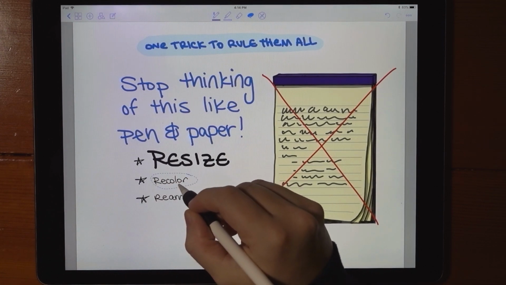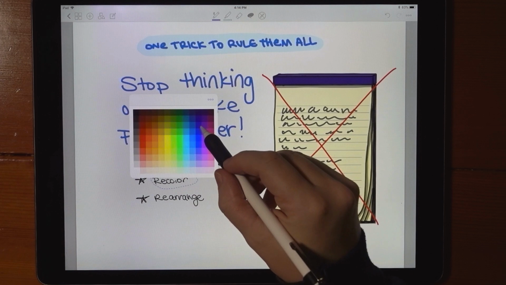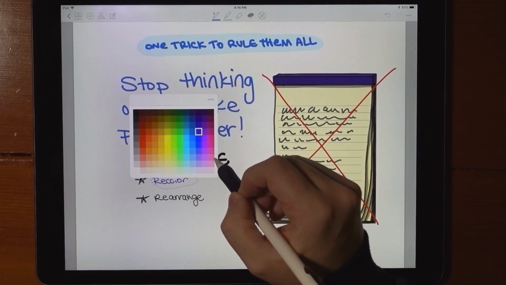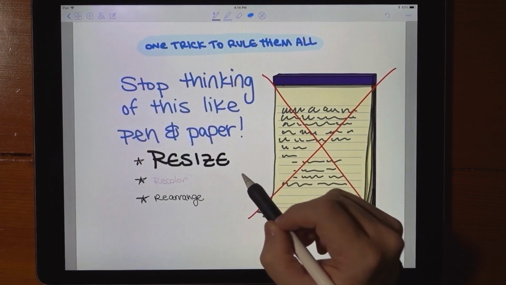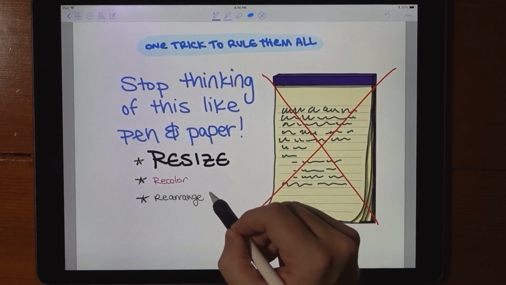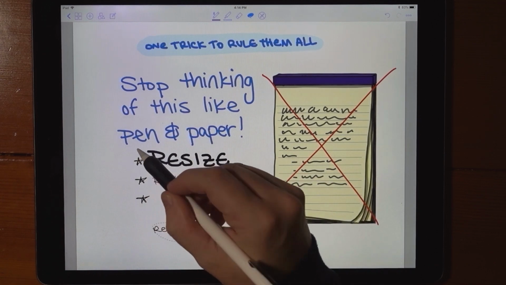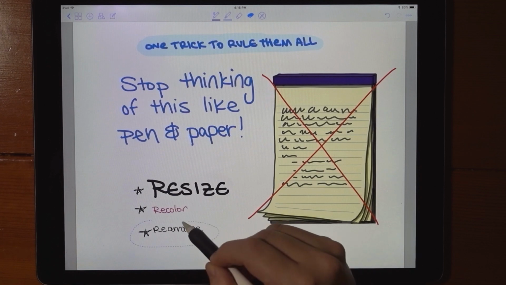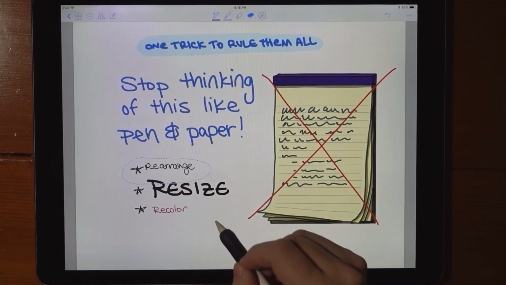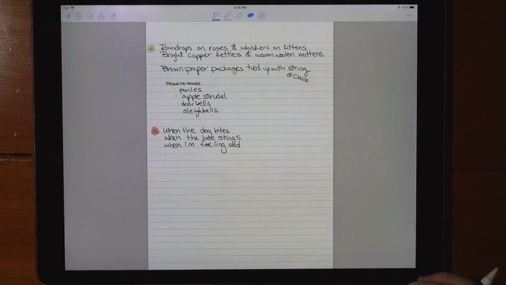Goodnotes also allows you to recolor things, so I can pick what color I want this text to be after the fact. Let me make this blue or pink. And finally, I can grab stuff and rearrange it. So for example, if I wanted these bullets to be in a different order, I can quickly rearrange things on the fly.